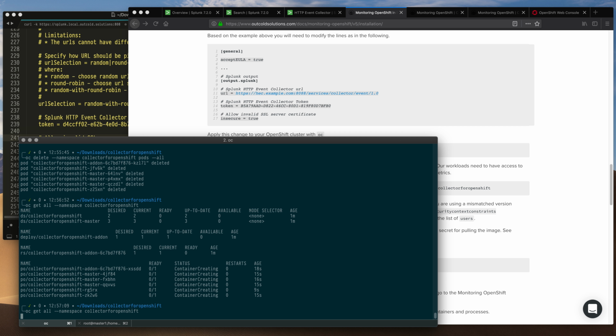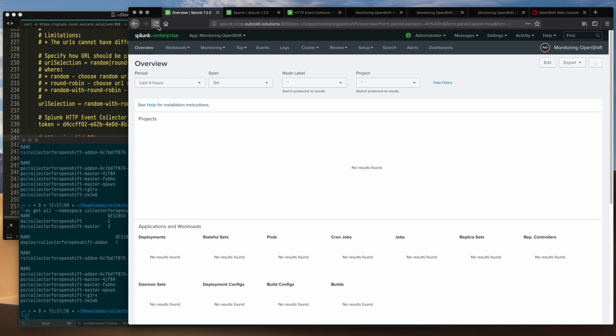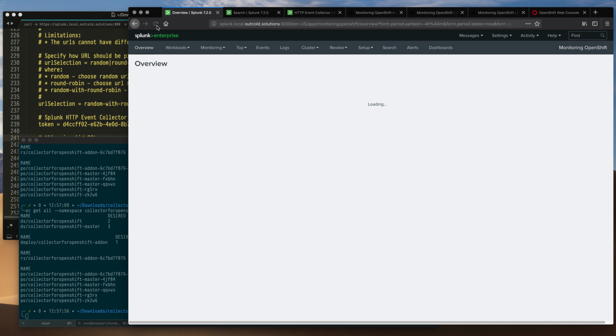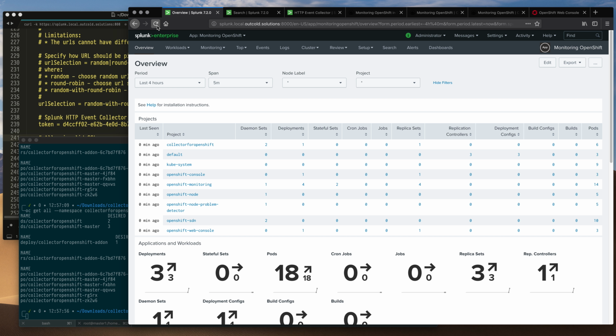Give it a few moments, and now we should see that pods are in running state. Give it a few minutes, and after this, go to Splunk, to the Monitoring OpenShift application, refresh the page, and you should see the data in the application.